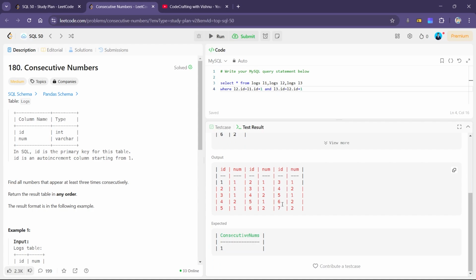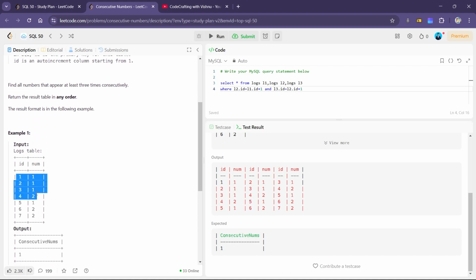Okay, so we are left with these entries in which the ID on the first table is x, the ID on the next table is x plus 1, and the ID on the third table is x plus 2. So IDs 1, 2, 3, then 2, 3, 4, then 3, 4, 5, then 4, 5, 6, and then 5, 6, 7. Okay, so these are continuous IDs.